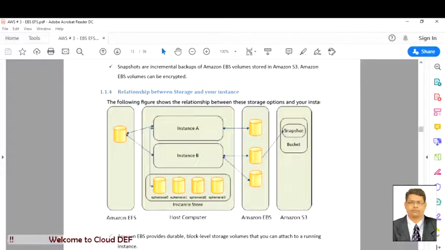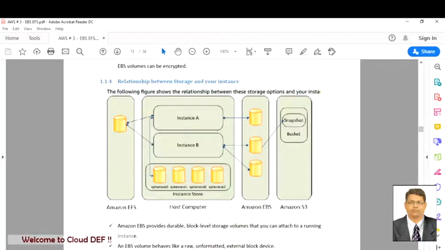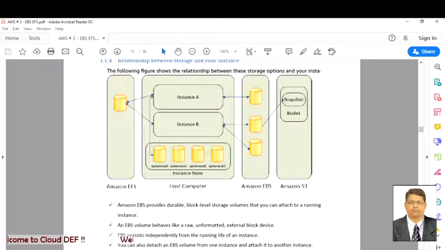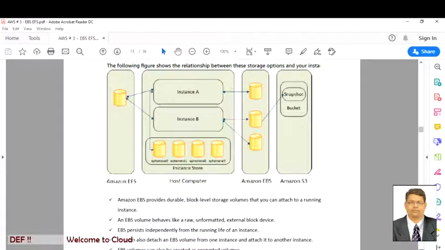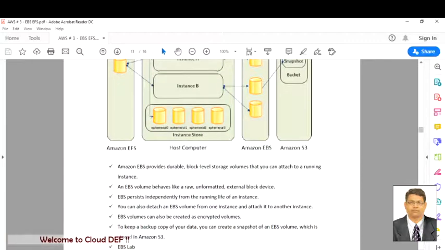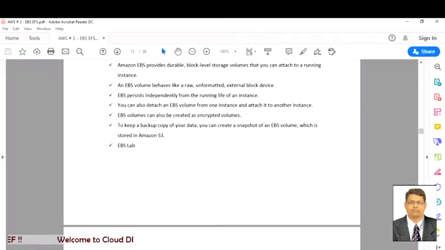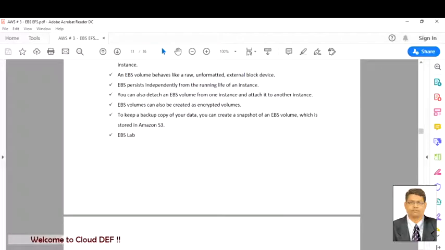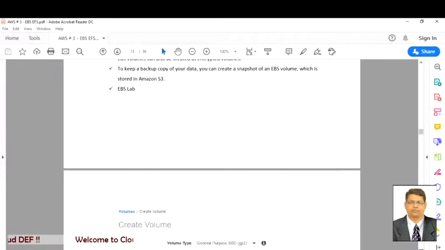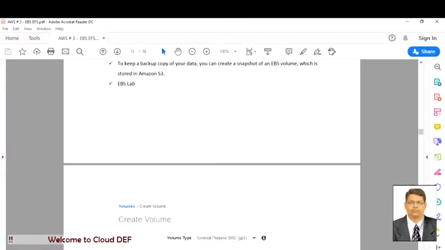1.1.4 Relationship between storage and your instance. Amazon EBS provides durable, block-level storage volumes that you can attach to a running instance. An EBS volume behaves like a raw, unformatted, external block device. EBS persists independently from the running life of an instance. You can also detach an EBS volume from one instance and attach it to another instance. EBS volumes can also be created as encrypted volumes. To keep a backup copy of your data, you can create a snapshot of an EBS volume, which is stored in Amazon S3. EBS Lab.